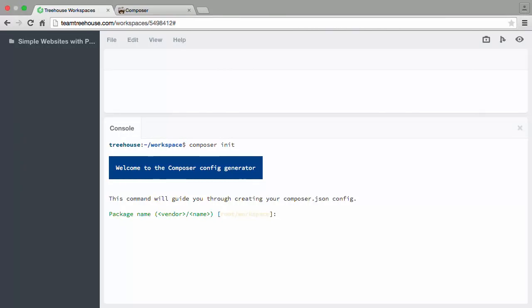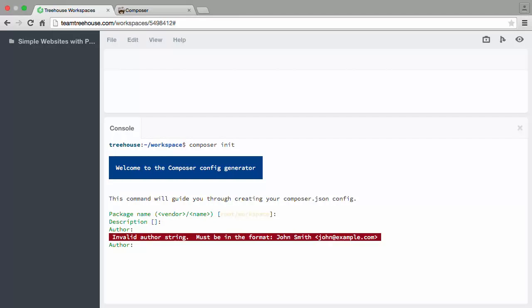So the default, as you can see in the square brackets, is root/workspace. That's totally fine. Go ahead and hit Enter. We don't need to enter a description right now. And if you try to get away without entering an author, it'll give you an error for invalid author string. So then it also shows you the format, which is the first name, last name, and then an email address inside of the greater than and less than symbols.